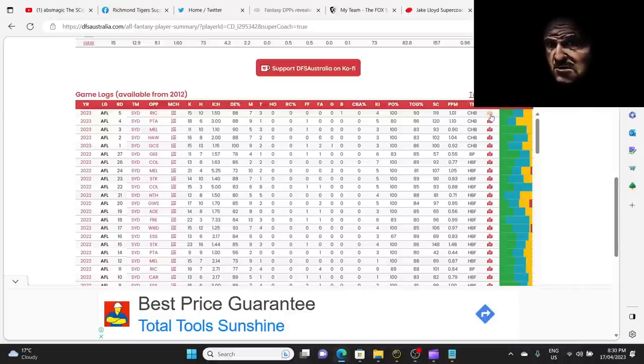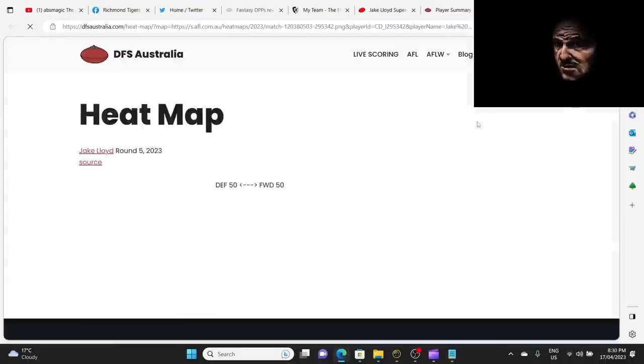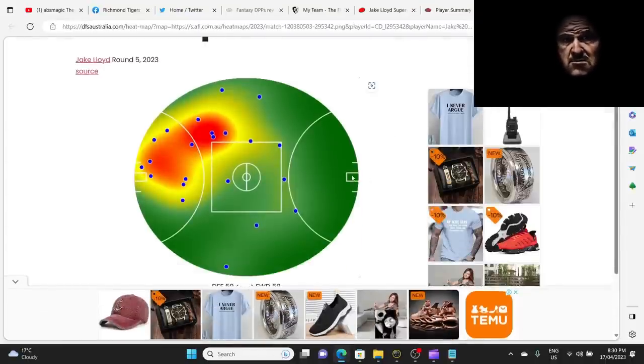Now, let's have a look at his heat map. Okay, let's have a look. Centre-half back. Well, that's not really a good heat map. It's okay, but it's not 120 worth. What's he done here, actually? Let's take a look at the kick-ins.